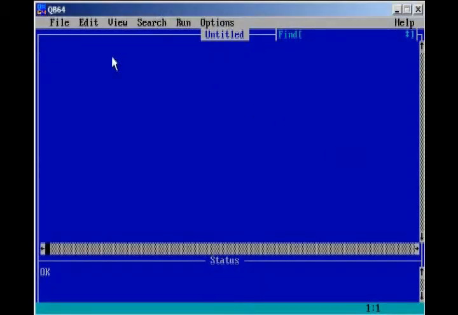Hello everyone, welcome to your next QB64 tutorial, and in this tutorial we'll be learning about Boolean data types. So in this case, before we get started, I'd like to go over a thing called constants.